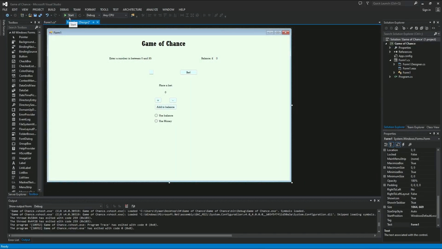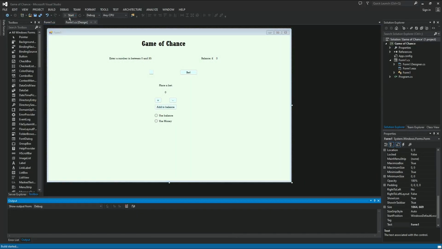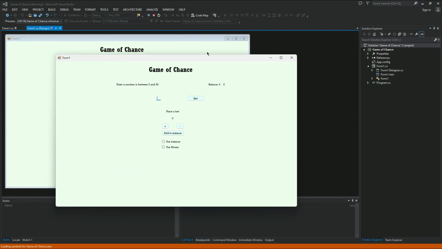Okay, now here's our game. So here we see enter a number between 0 and 30. We have to place a bet. So here we're going to add £10 to our balance. We're going to place in our number. Well, first we need to check if we're using balance or money, and so we put a 3 in. So look, we didn't get the answer right, so we lost all our money. And oh look, the number was correct, so we ended up earning £90, and now our balance is at 100.